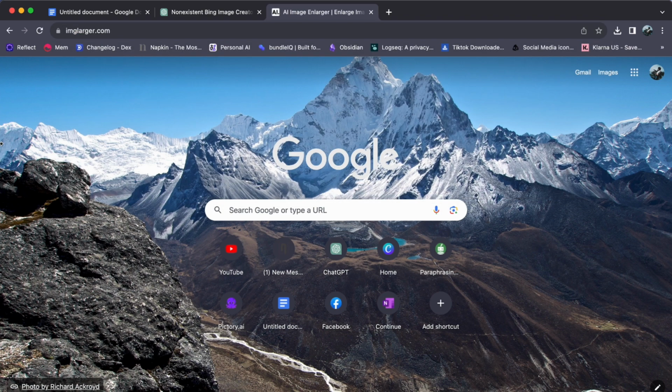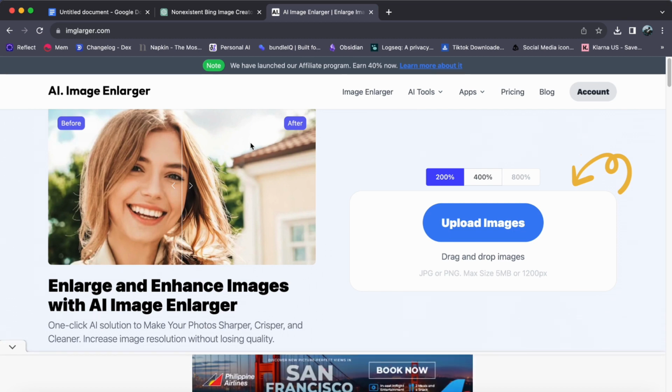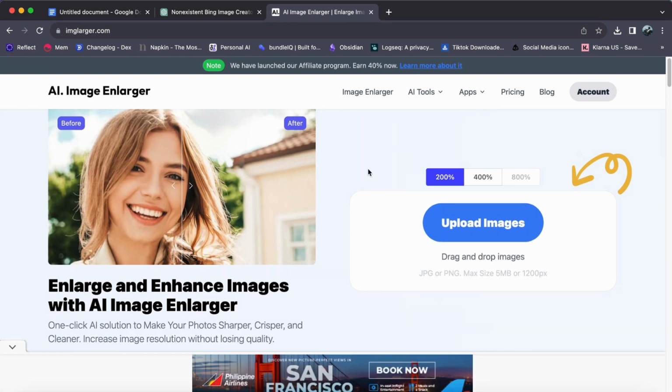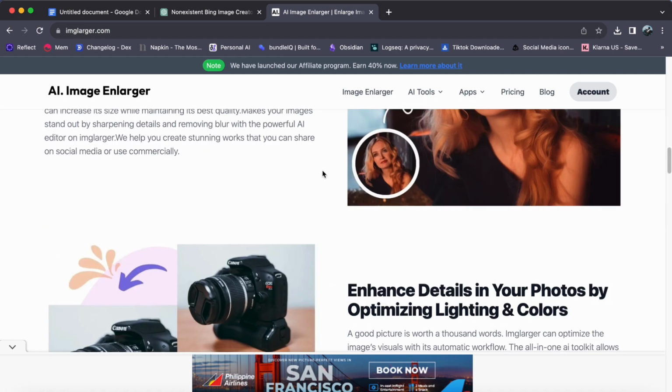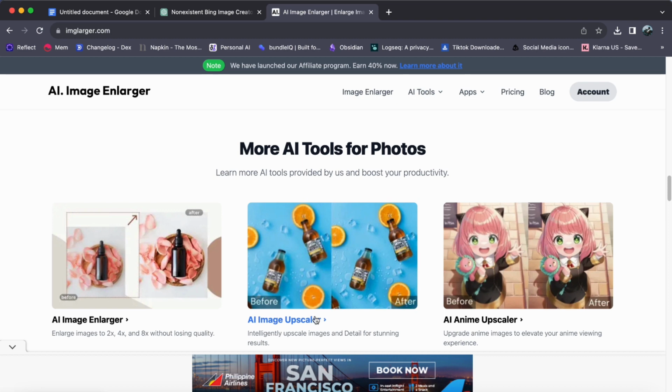Step 2. If you haven't yet logged in to your AI Image Enlarger account to harness its potent capabilities, I suggest you do so. Step 3. Explore the horizon. Scroll down to uncover the diverse capabilities of AI Image Enlarger. Opt for AI Image Upscaler to proceed.